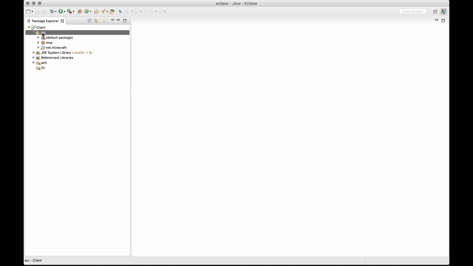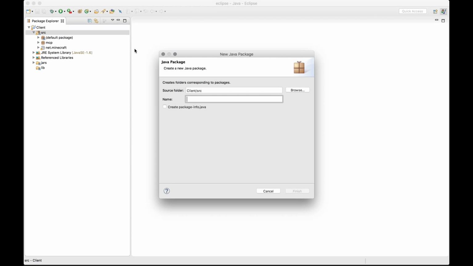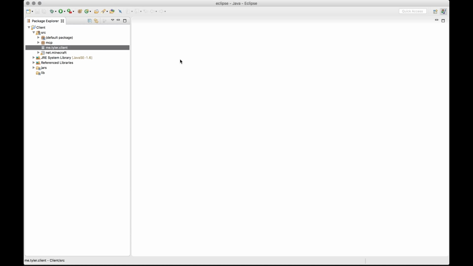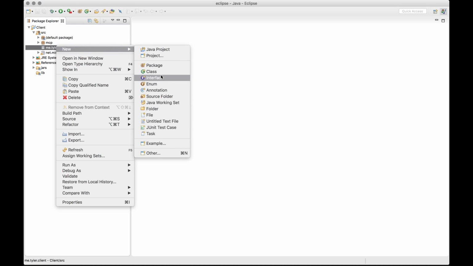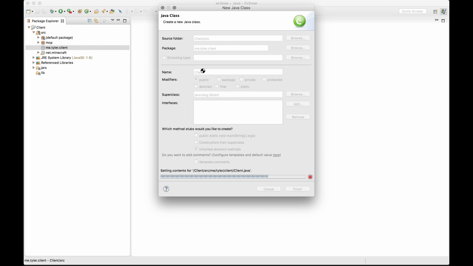So right click the source, create a new package, and you name the package basically your website domain. If you don't have a website, just do me.yourname.the name of your hack client. So that's what mine's going to be, and then you right click the package you just created and create a new class. This class is also going to be the name of your hack client, and mine's just going to be client. So you can name your hack client whatever you want, and this will be the name of this first class that you have.